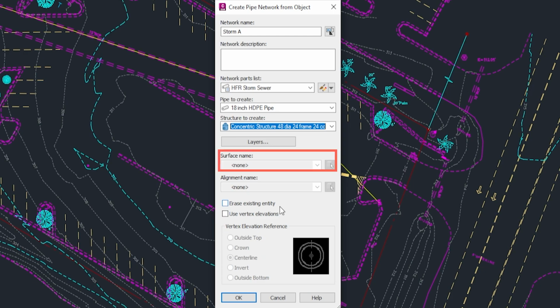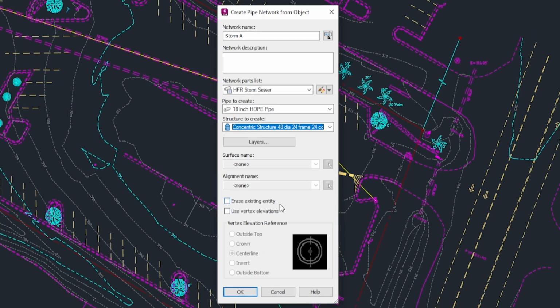Next, you could tie your pipe network to a surface. In this case, we actually don't have a surface created, so there's nothing to tie our pipe network to yet. You can also add your pipe network back to a surface later on. Additionally, you could also add your pipe network to an alignment if you already had an alignment created. But I personally like to create my alignments after I create my pipe network.